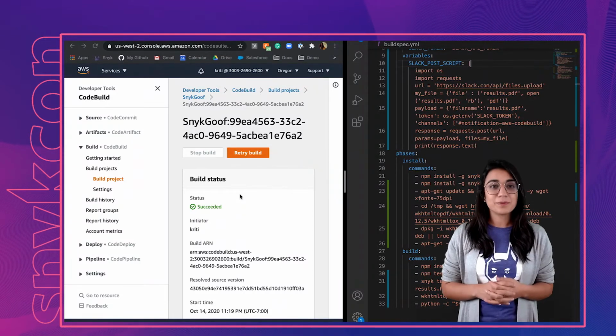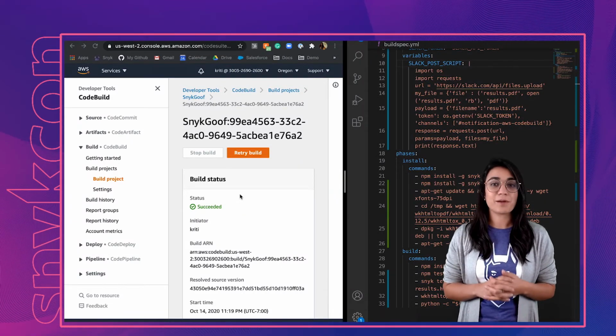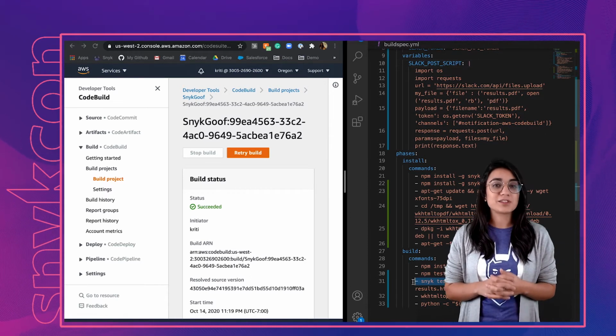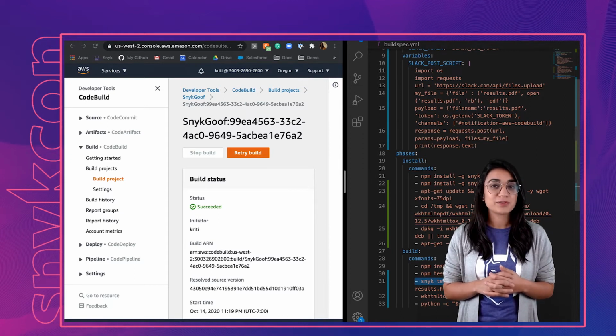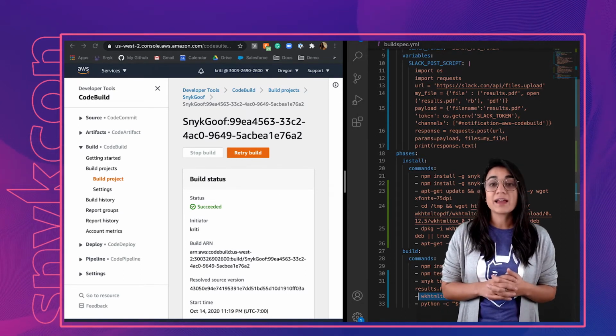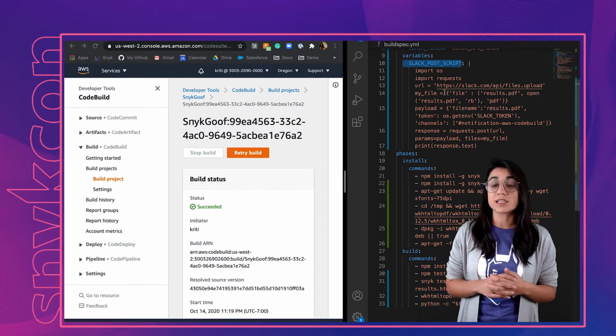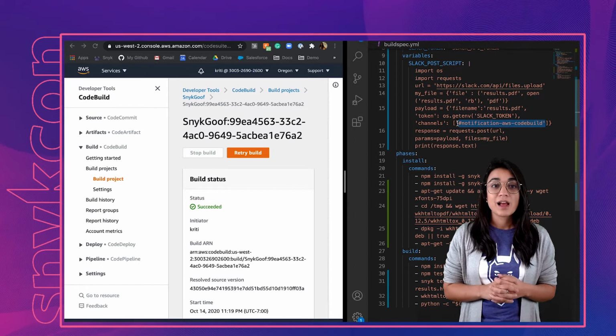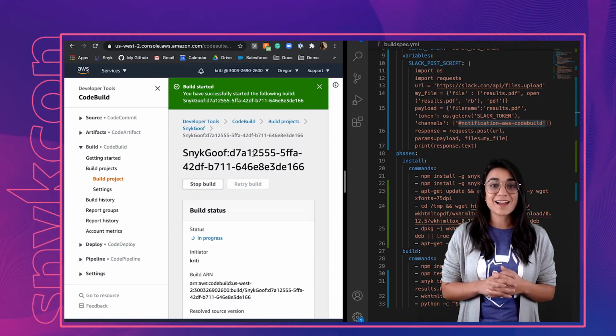Now we're back in our build spec file, and that's the source for our pipelines. Here I will use the JSON command to generate a JSON output and pipe it to the Snyk to HTML package. This will generate a report that can be sent to people across the organization. I will convert it to a PDF, and then by creating a Slack bot and using the Slack API, post it to my desired channel. Now let's run the build and see this in action.